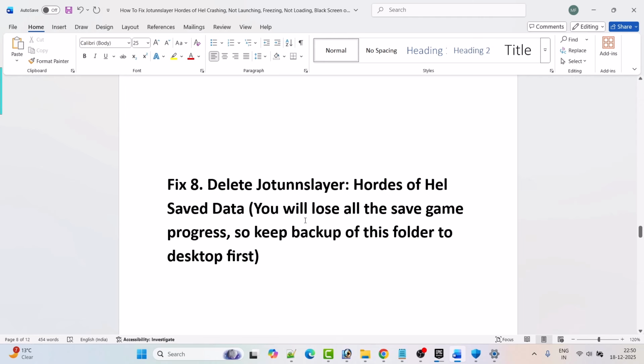Fix 8 is to delete the Jotunnslayer Hordes of Hel save data. Now please take note, you will lose all the save game progress. So keep a backup of this folder on the desktop first.